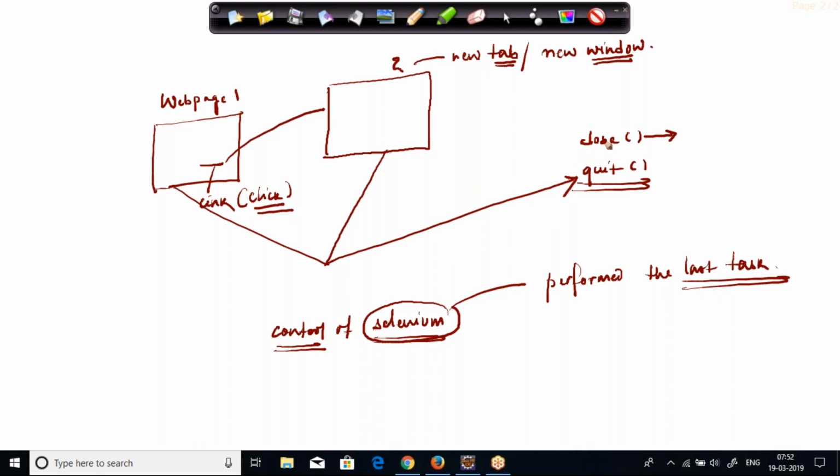That means if I'm using this close method, my browser 1 should get closed. Again, if you want to switch from browser 1 to browser 2, you perform some action on browser 2. Again, if you use the close method, then your browser 2 will get closed. So wherever you perform the action, there only the browser will get closed. Understood the major difference between close and quit?